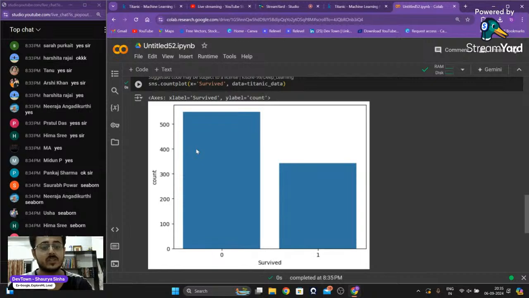The number of zeros are a lot more than the number of ones, guys. As you're able to see, more than 550 people died, and only 320 or 315 people actually survived the Titanic. That is what we are able to see right over here. That means most of the people that were there in the Titanic actually died.